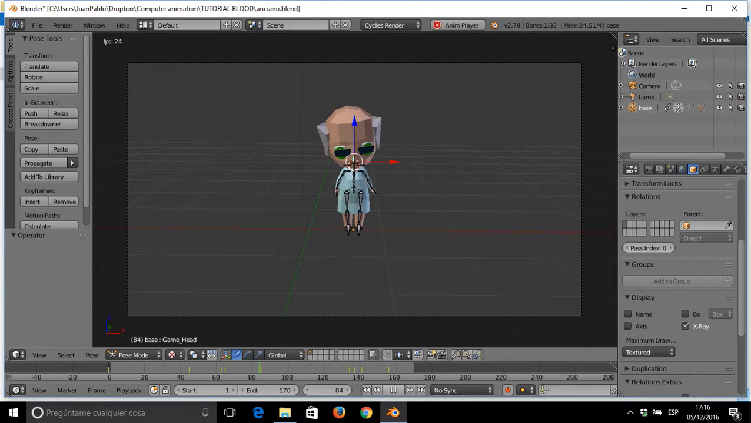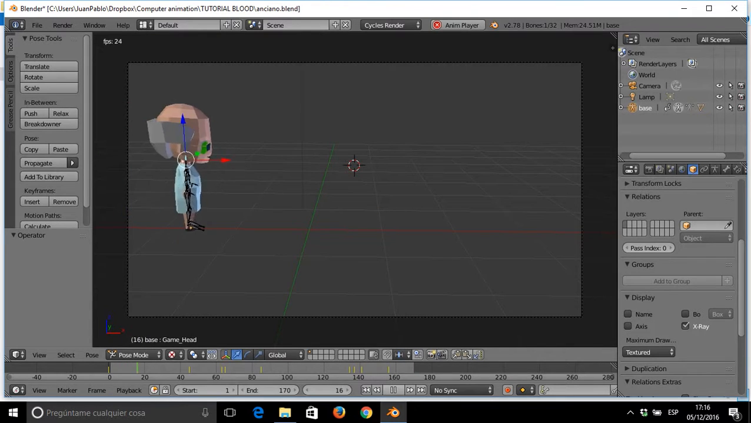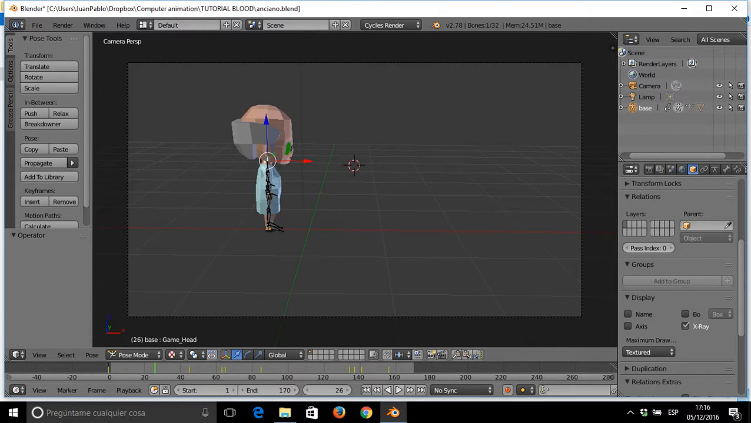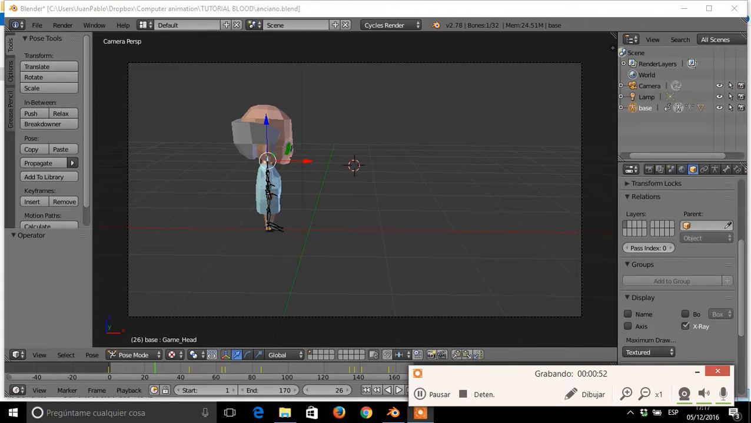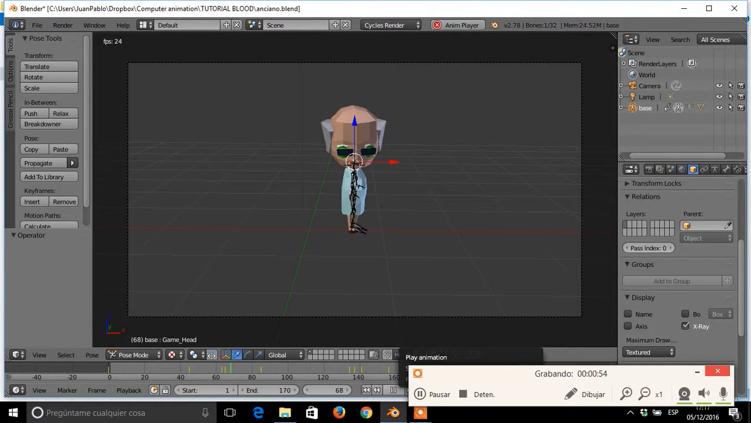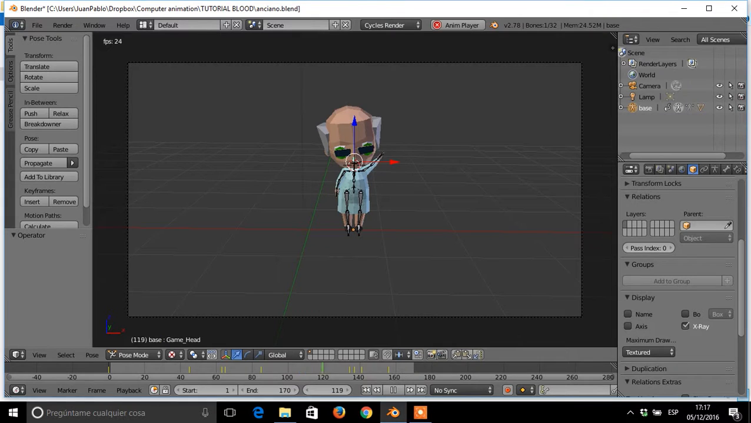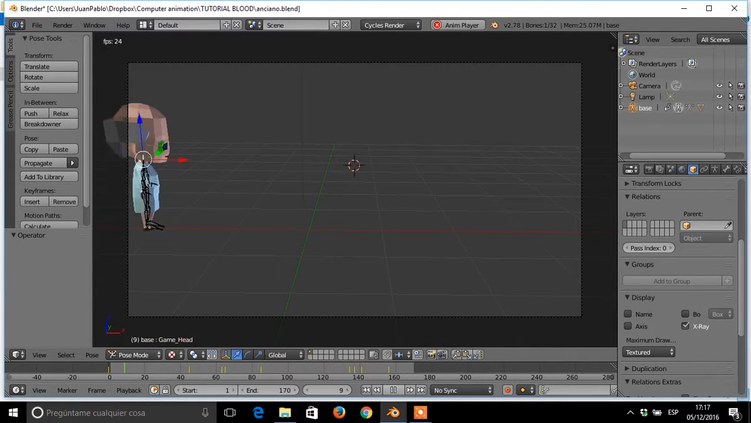The scene particularly doesn't look well finished, and it's because it isn't finished at all because it lacks the blood effect that we're going to put in this part right here. So let's begin.